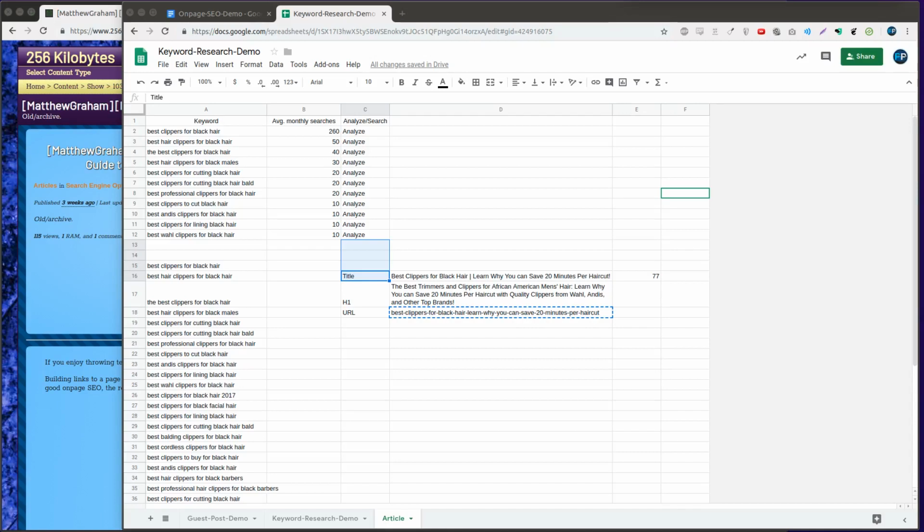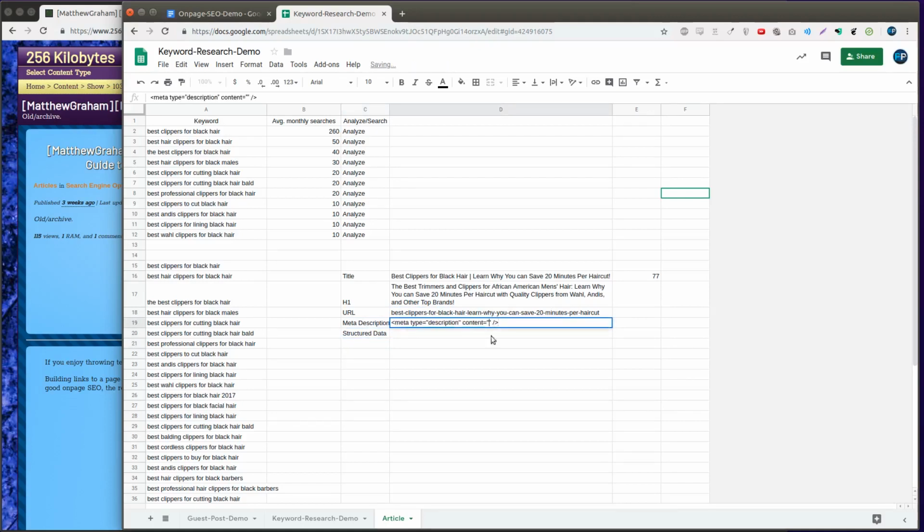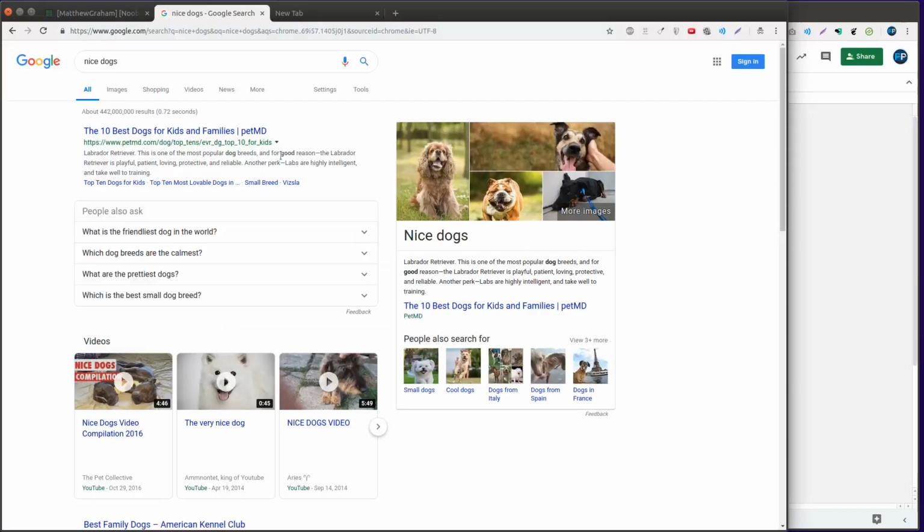Before we get to the actual article writing, there are two other aspects to on-page SEO that we're going to discuss. We're going to talk about the meta description, and we're also going to talk about structured data. So the meta description is a tag that looks like this, and this is where you describe your page. Traditionally, this section under here has been the meta description. So whatever the site sets as their meta description is what's going to show up here.